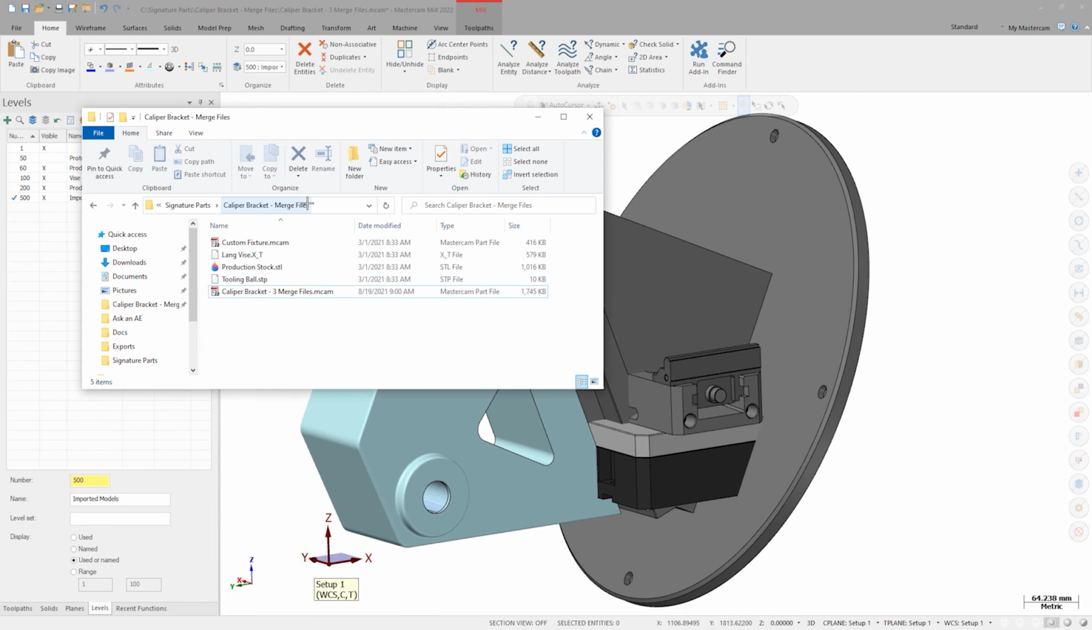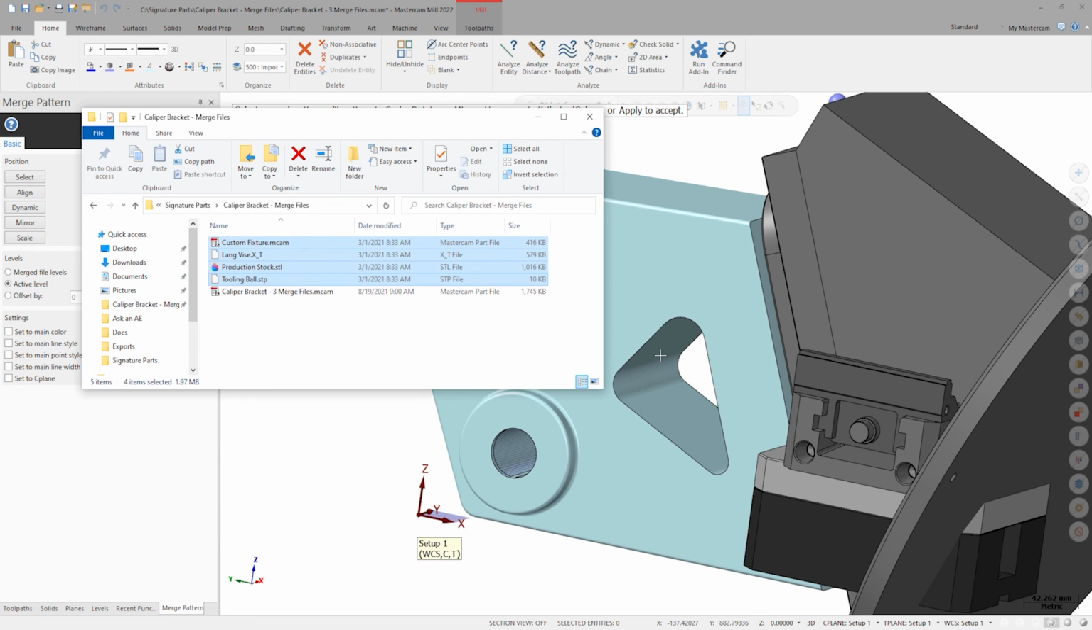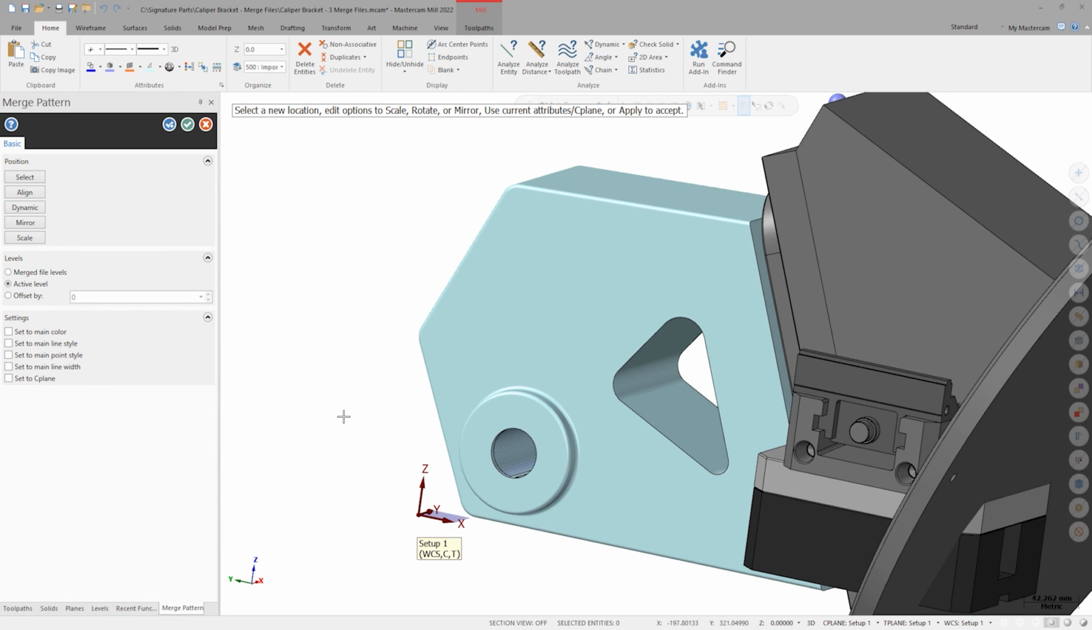We can also merge entities into a Mastercam file directly from Windows Explorer. If I bring up my folder containing my files, I can shift-click to select them all, then hold down Control and drag them over my Mastercam window to drop them into my model. I must hold down Control here to merge a file, whereas simply dragging the files into Mastercam without holding Control will try to open them in a new part file instead of merging them into an existing file.